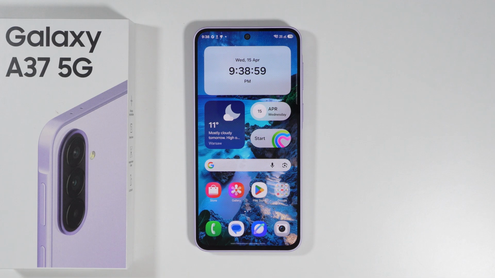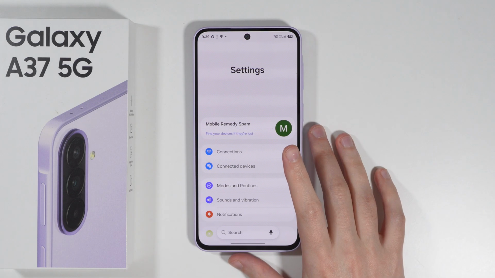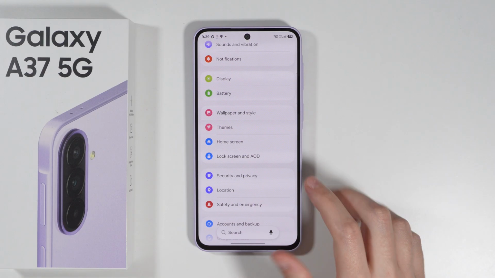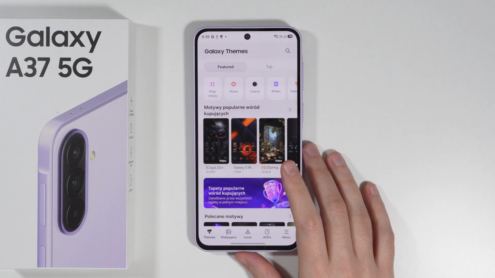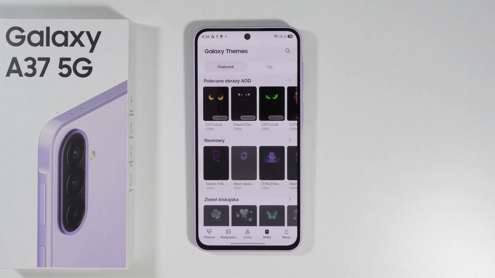If you want to get new always on display style on the Samsung Galaxy A37, first of all we need to open settings. Over here in settings we should be able to scroll down a little bit and then you want to go to themes. Now over here in themes we should be able to go to AODs at the bottom of the screen.